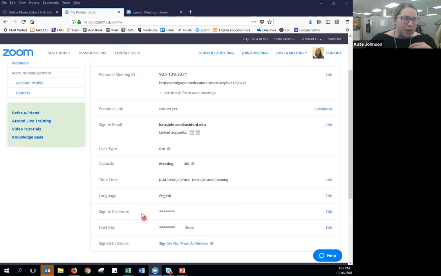There's other stuff about, you can change your password here, host key. As I shared in the last group, it's kind of getting into the weeds. I don't want to go too far into that.